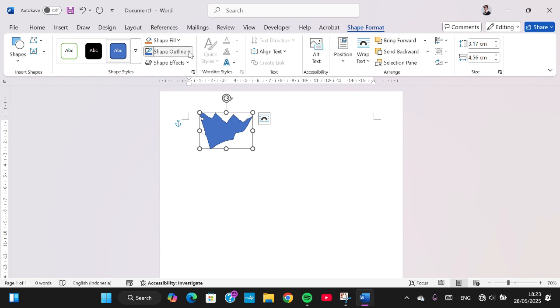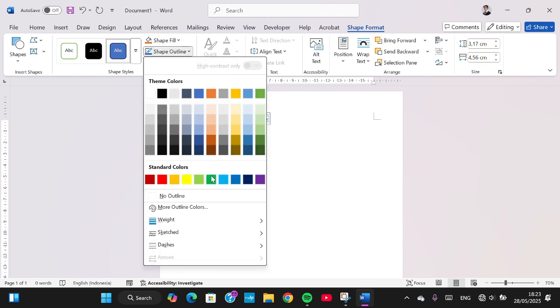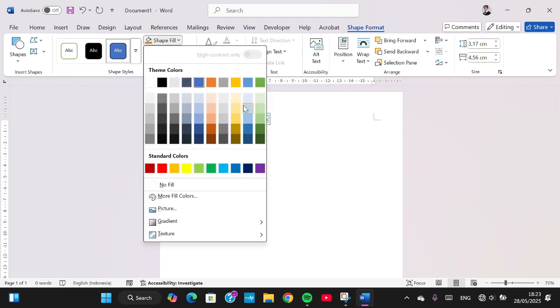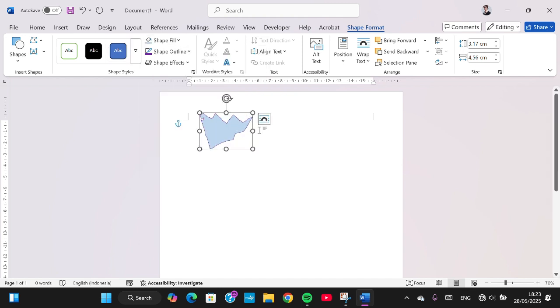And then you can customize the shape. For example, you can change the shape outline. I'm going to change it to purple. And for the shape fill, I'm going to choose, for example, this one. Okay, and this is for the final result.